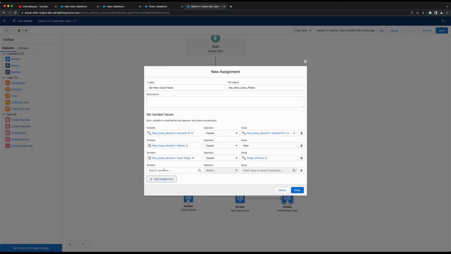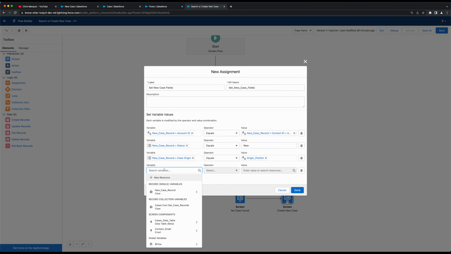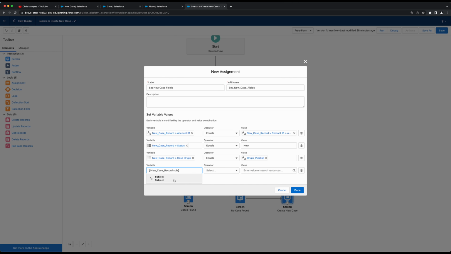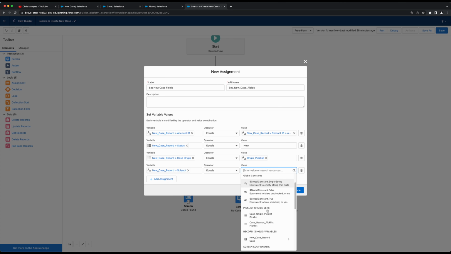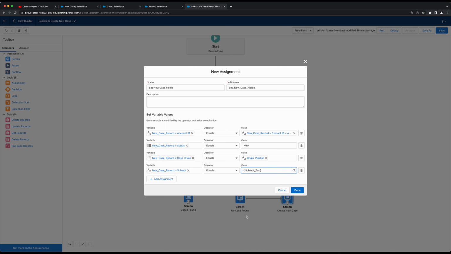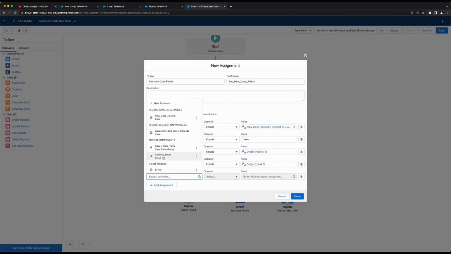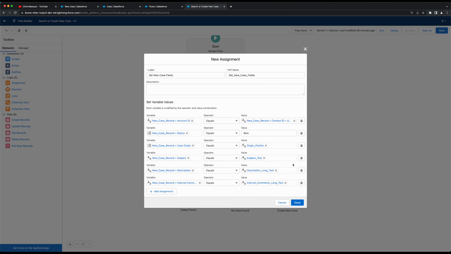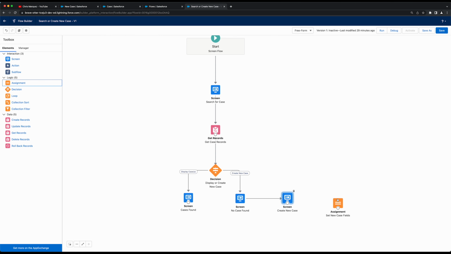Next up, we're going to look for the subject. So again, case record, search for subject, it's going to equal whatever the user chose. So go to screen components and choose the subject text. And we'll do the same thing for description and internal comments, and we should be good to go. Okay, once we have all of those things assigned to our case record, we should be good to go. Click done. And you see here we have this assignment now, and we can just go ahead and tie it right here. Let's organize this a little bit to make sure it's not crooked.